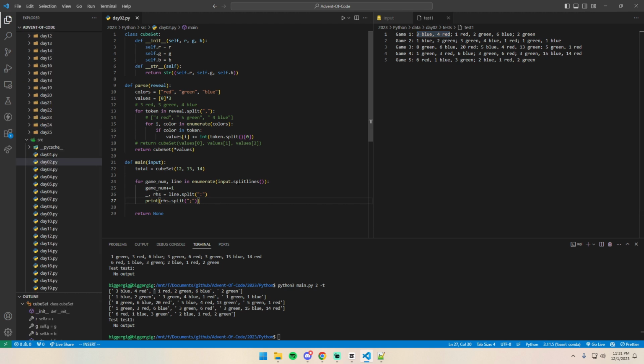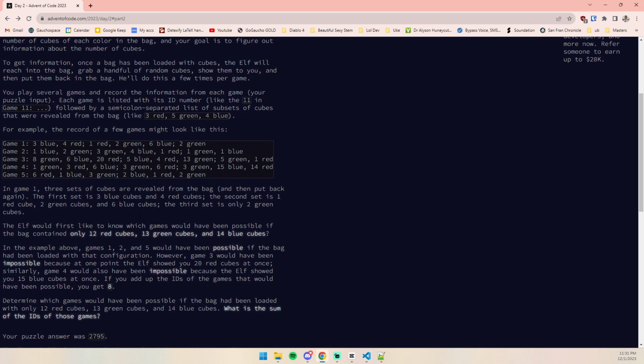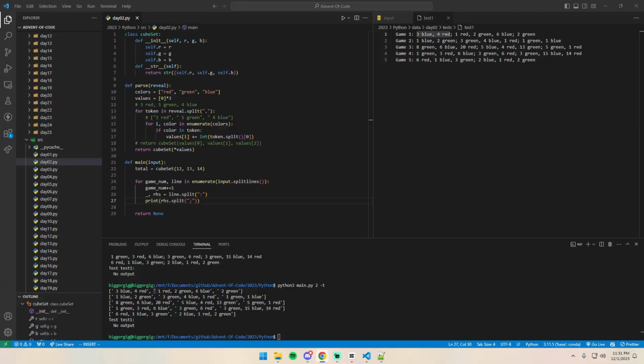So now we want to parse through all of these. If you look at the question, it's telling us that we want to basically check if this is less than whatever our total cubes are. So 12, 13, 14. So here, this would be 4 red is less than 12, 3 blue is less than 14 blue. And so first, let's just parse all these out. So let's do, for each line, we're going to have sets of cubes for reveal in right-hand side dot split, like we had earlier. Then we can do sets dot append reveal or parse reveal.